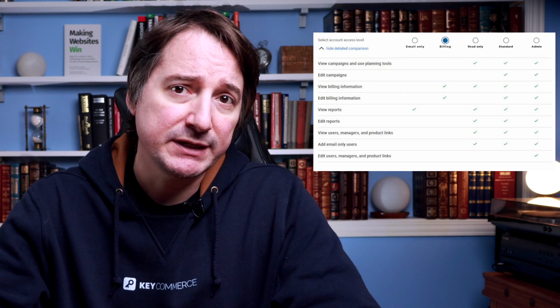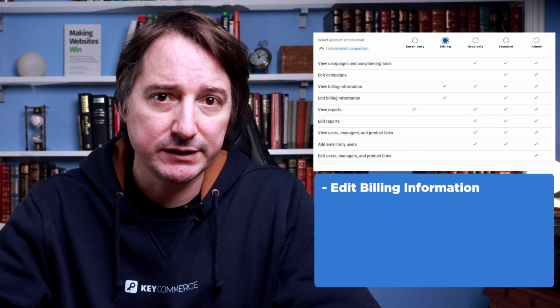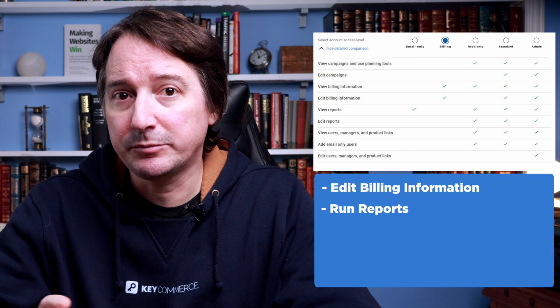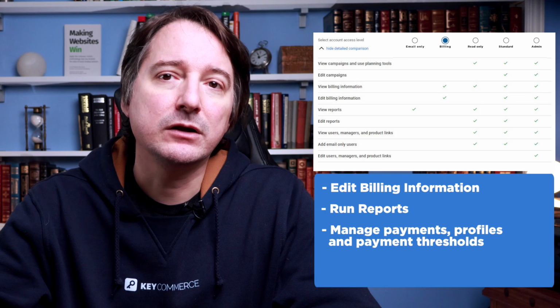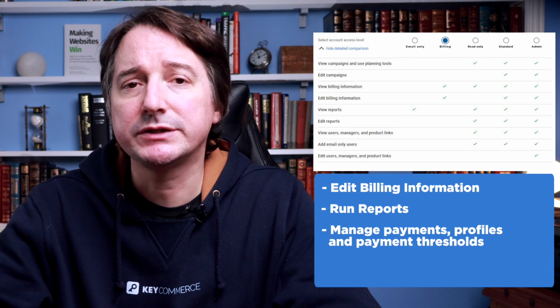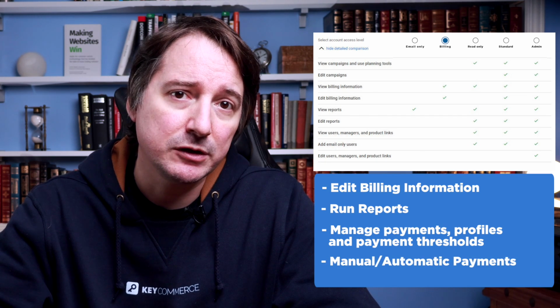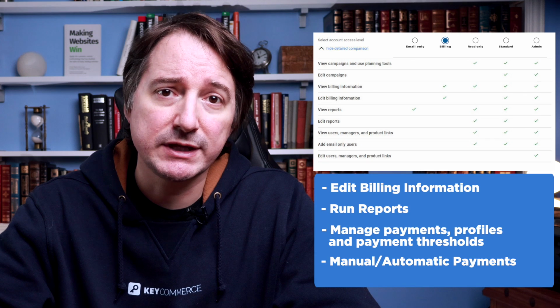A user with billing access has similar restrictions, but they have the ability to view and edit the billing information, run or edit billing reports, and manage payments. They can also adjust the details in the payments profile, such as billing address, tax information, and language preferences. Additionally, billing users can switch between manual and automatic payments and adjust the payment threshold as needed.